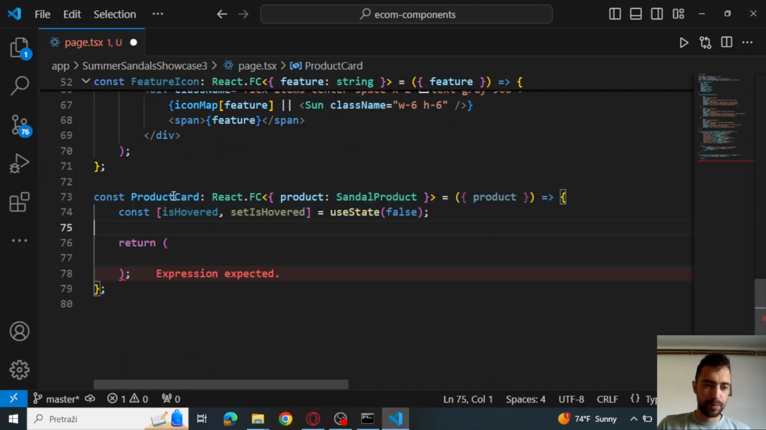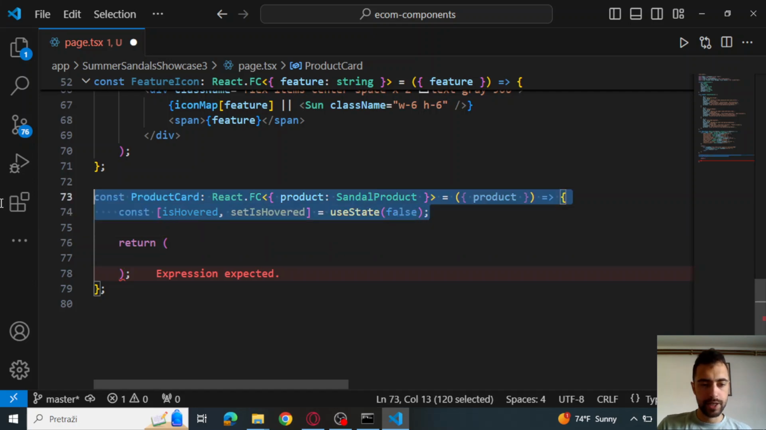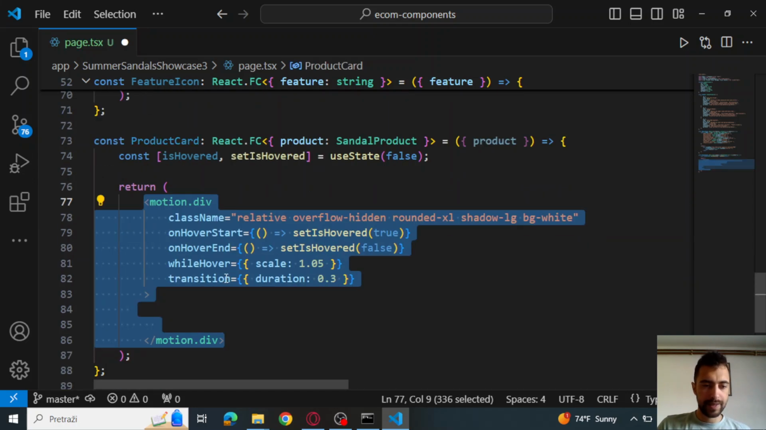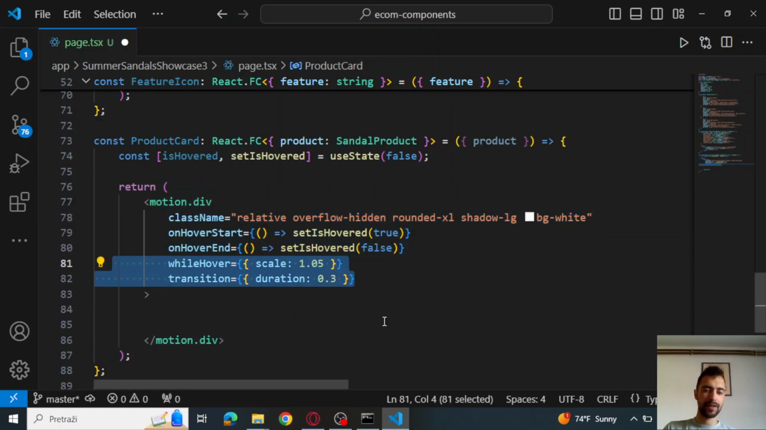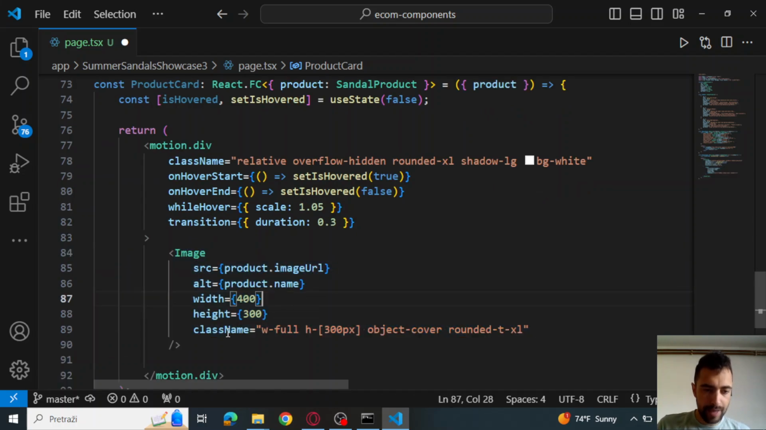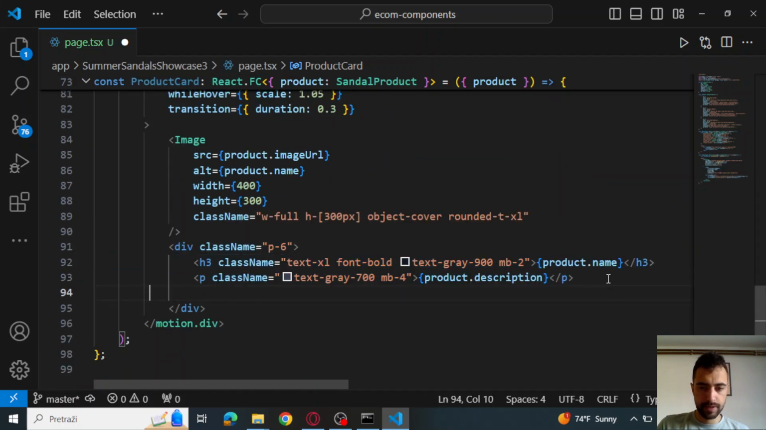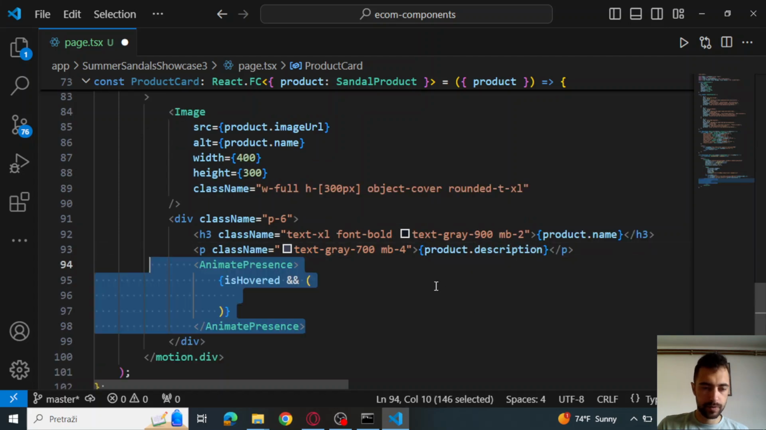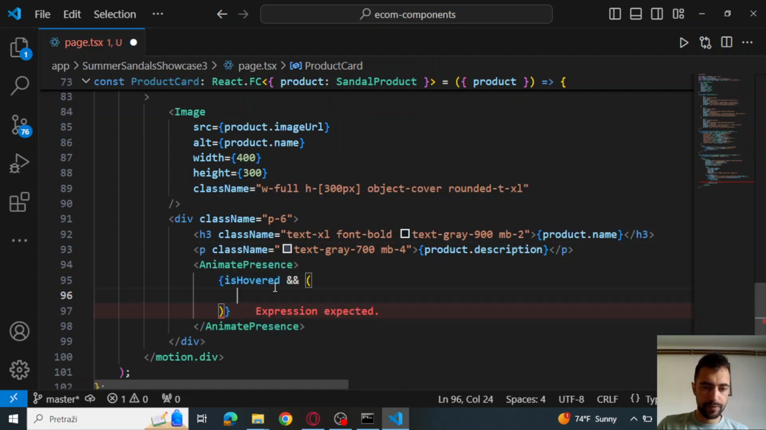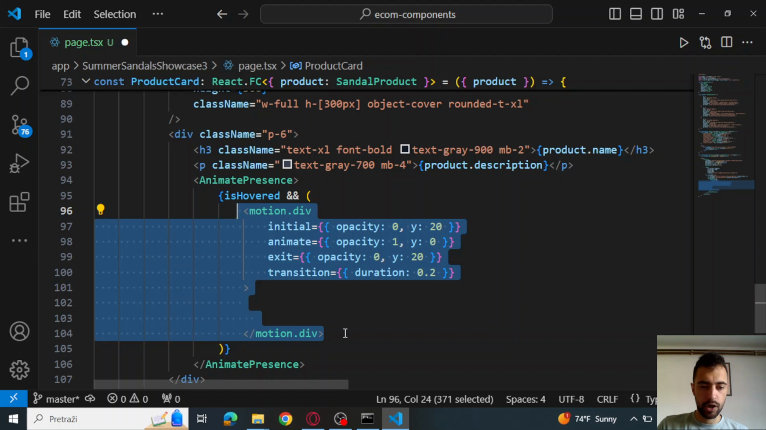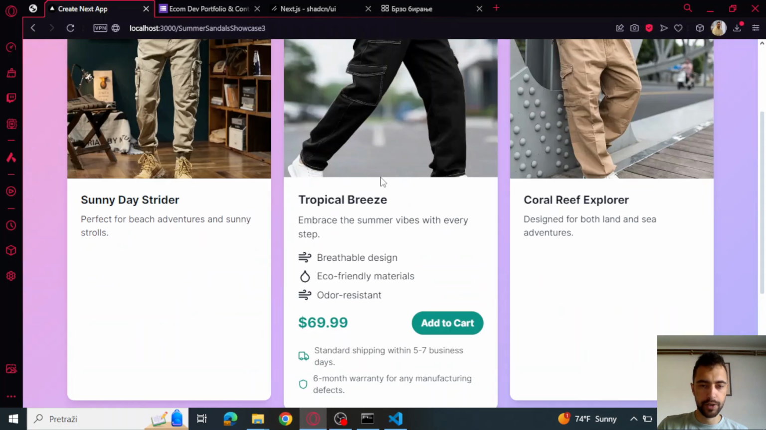Okay, product card. So let's create the product card with an is-hovered state. And then a motion div. If it's hovered, we scale a little bit. And then we have this image, div, title, so name, description, another div. If it's hovered, we're going to add a whole new div below.